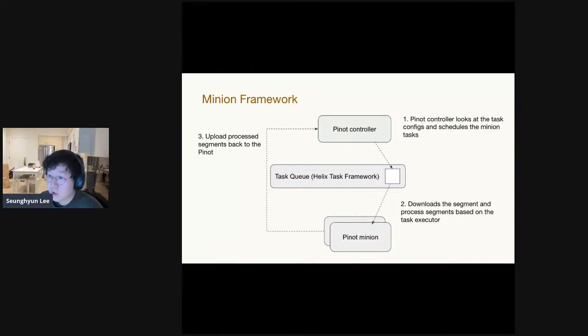In the case of merge and rollup, it goes through the same cycle. The scheduler decides which segments need to be merged together, and it submits the task, and the minion will pick up the task, download the segments, compute the merge, and upload those merged segments back to the table. So all of the minion tasks follow a similar pattern where the scheduler schedules the task, and minion picks up the task and processes it based on the executor logic, and it uploads the processed segments back to the Pinot table.